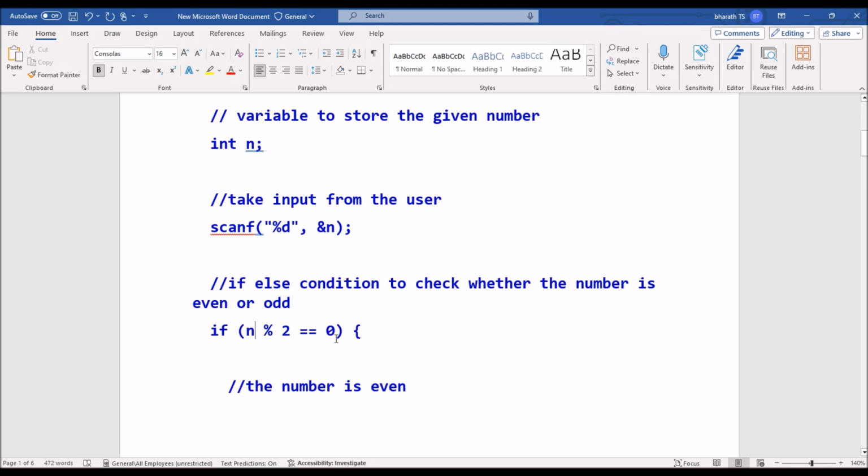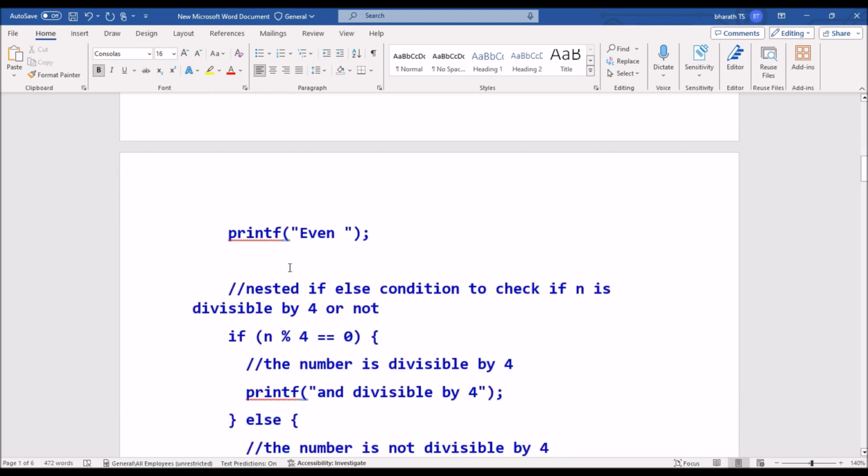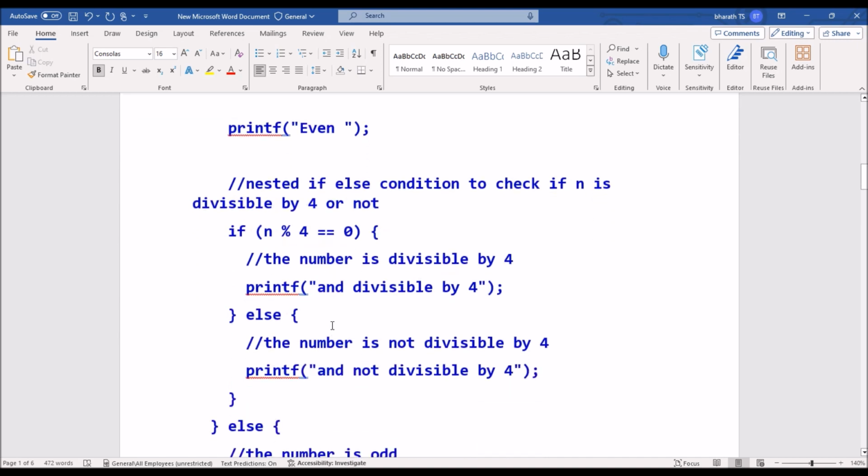So 4 mod 2 equal to 0. The number is entirely divisible by 2, and you will get the remainder as 0. So the number is even. So you will print even, and along with that, since it is nested if else, you will have one more if else statement inside if. Fine. So then you will check whether the number is completely divisible by 4 as well. Since I have entered the number as 4, 4 mod 4 obviously will be equal to 0. So I'll print it as and divisible by 4. So you will get the answer as the number is even and it is also divisible by 4. Else the number is even and it is not divisible by 4.